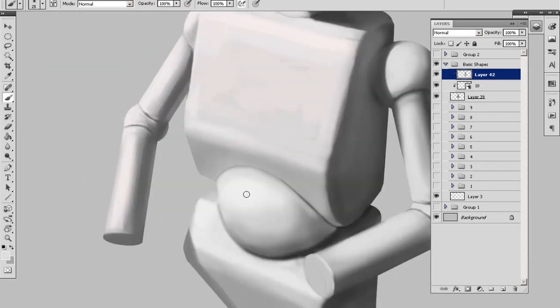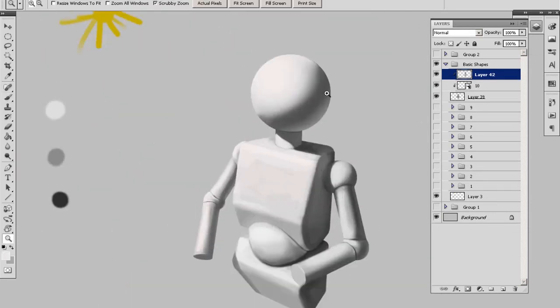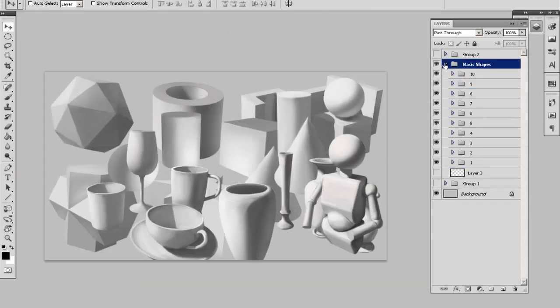And this is the figure drawing painted in basic shape forms. And with this, we finish the first group of basic shapes and values. The second group will be engineering shapes. These will have more complicated details to paint.